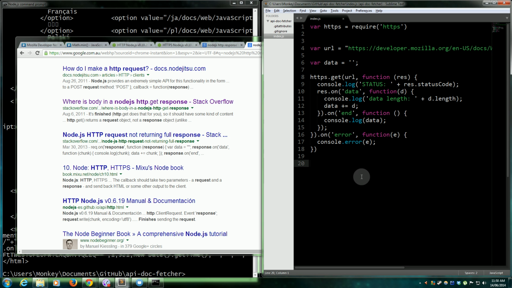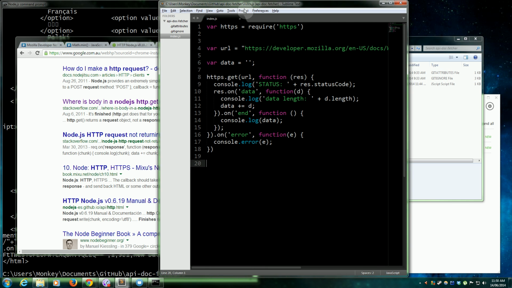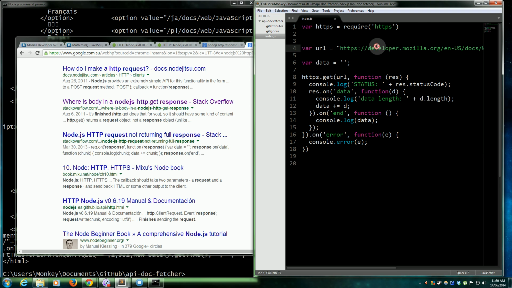So what have we got so far? Well, we've got a little program that fetches this specific URL. It sends off a request for that, gets back a response, stitches together the data that it gets back, and then it just logs it to the console at the end. So that's not too bad. I'm just going to break that up a little bit just to make it a little more readable.